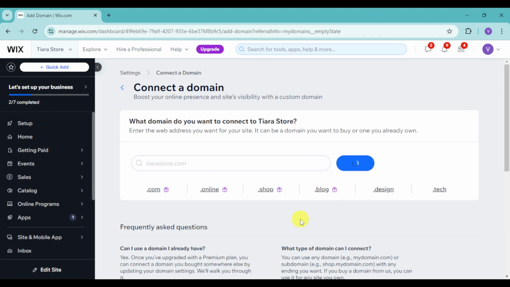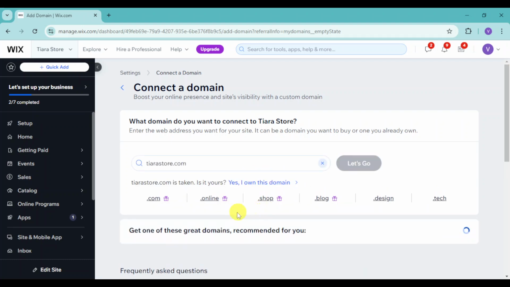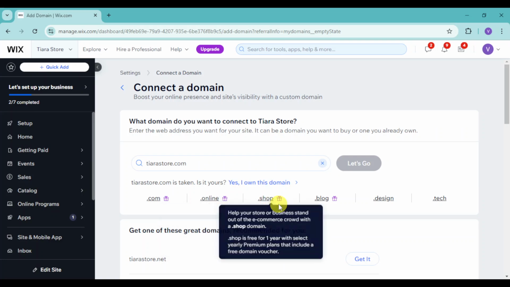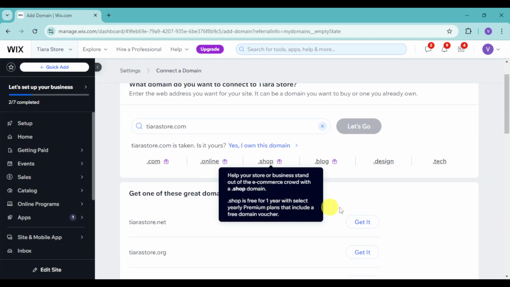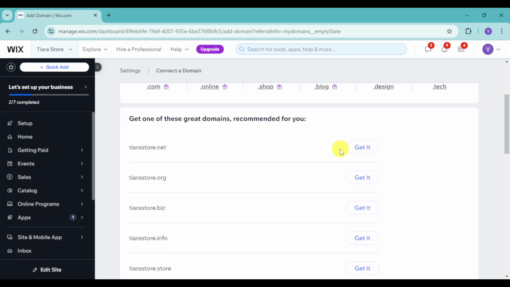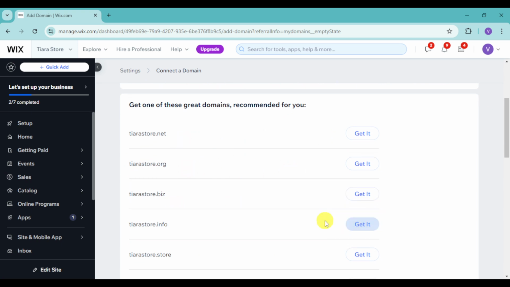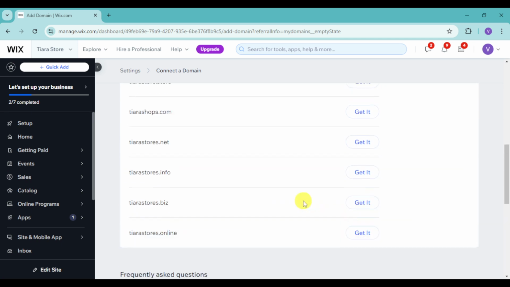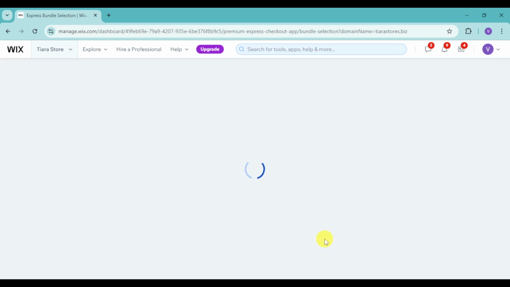Click on this, and let's search for that. And as you can see right here, this is actually taken. So you can put in another domain, just like this one. It can be .net, .org, .biz, or anything that you can see on this list. For example, let's choose trstores.biz. Click on get it right here.